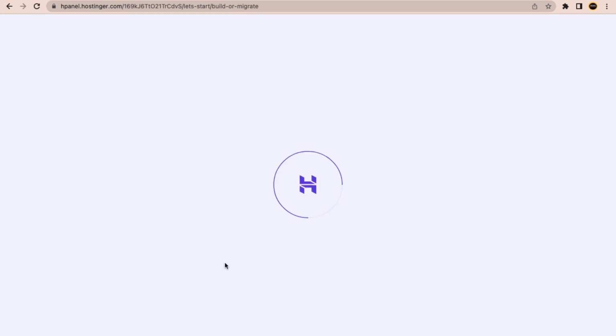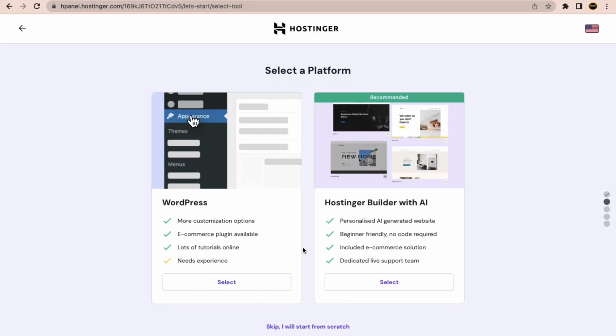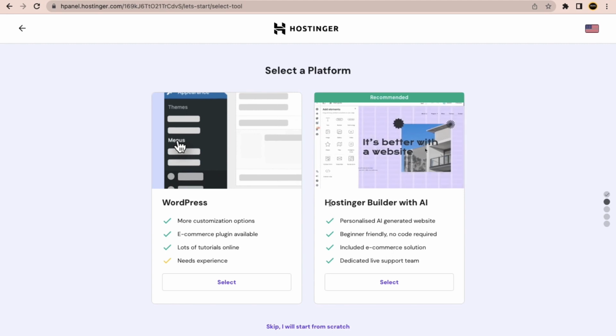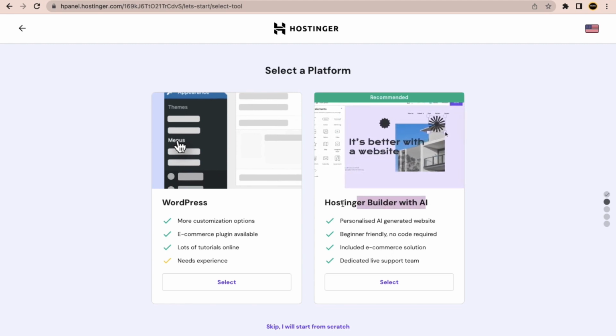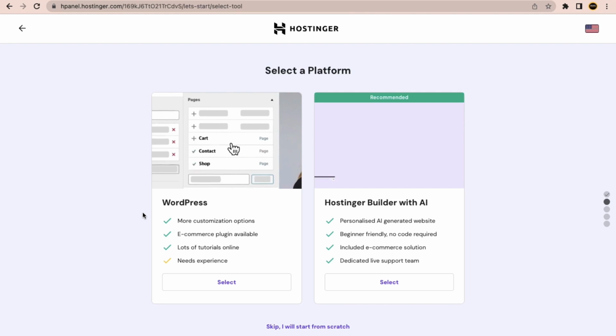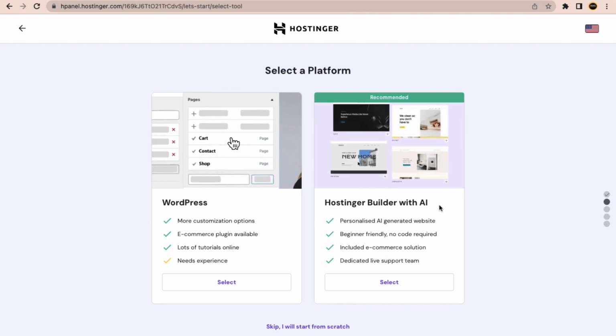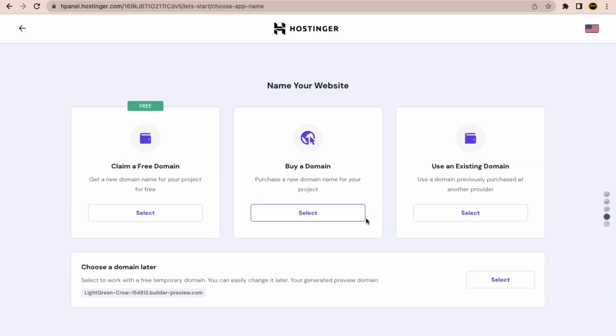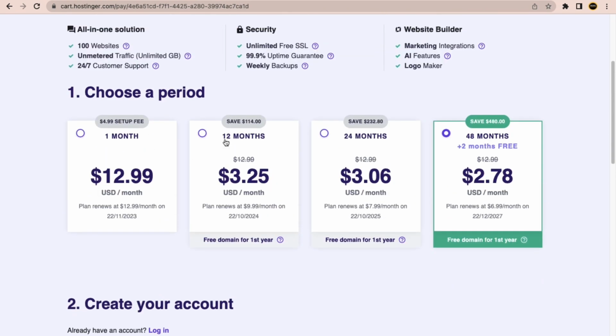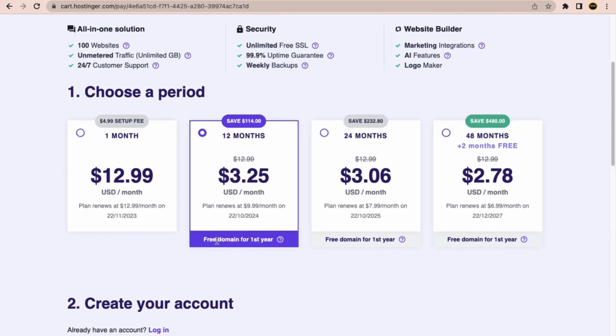Okay, so just select this option, and then my friends, you will see a lot of options, like you can build with artificial intelligence, or you can build with WordPress. In our case, it is obvious that this course is all about this option, so we will select this particular option, right? And then it will give you the option to get a free domain. As I have told you, if you choose at least 12 months, you will get a free domain here.